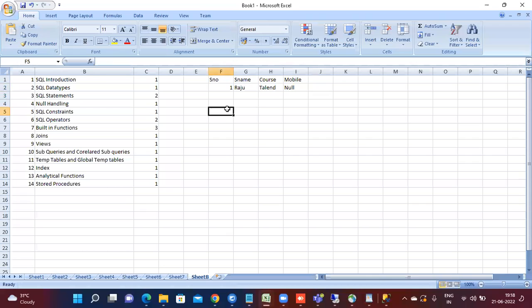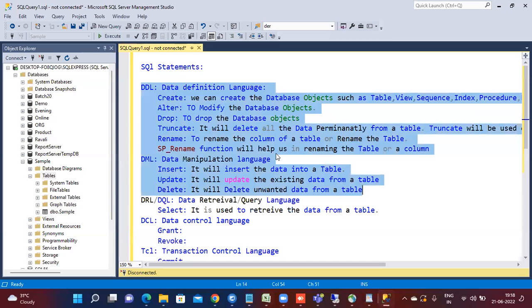Next, now I want to update a mobile number for this record. I want to populate a mobile number for the student. Then you need to use the update command. If you want to make any changes to the data, use the update command. If you want to make changes to the structure of the table, go for an alter command. When you are working practically, you'll come to know.